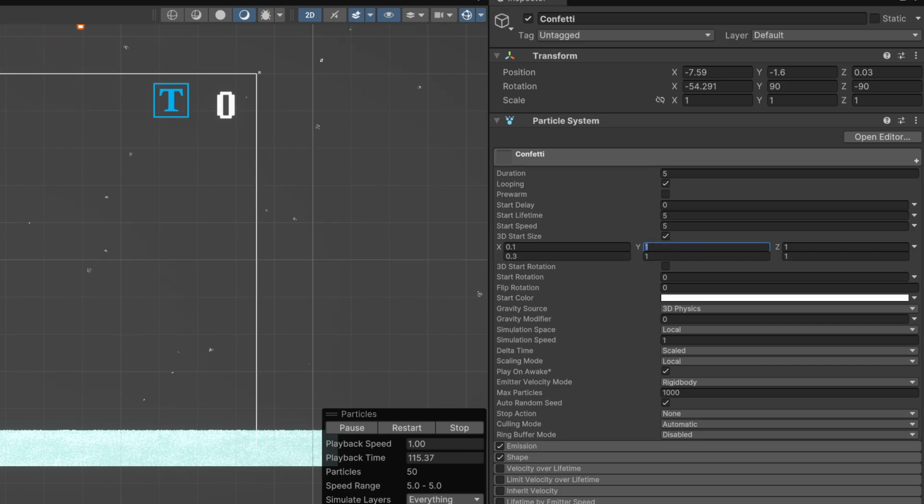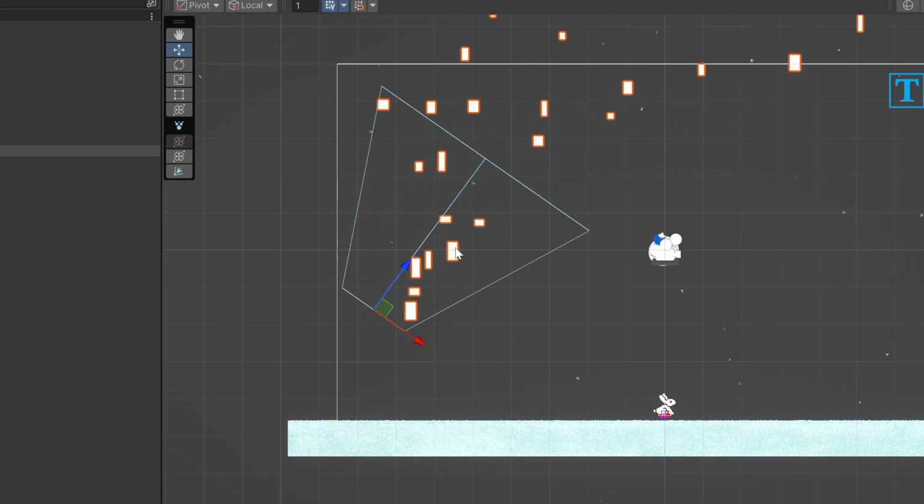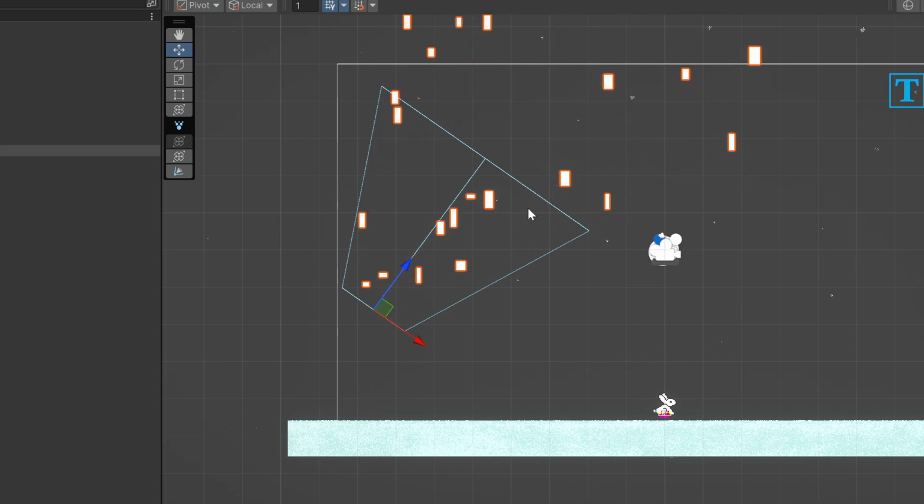And then the Y for the first one, 0.5. And then the Y for the second, 1.1. Z doesn't matter because we're only working in 2D. And already this is looking a bit more like confetti to me.